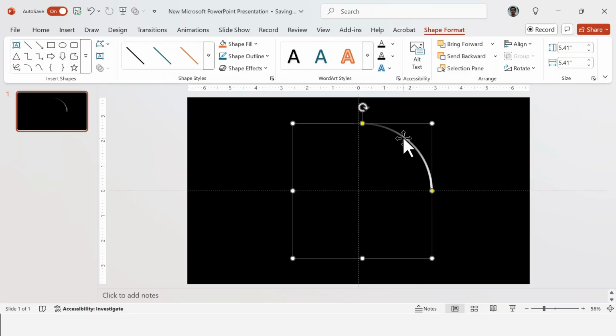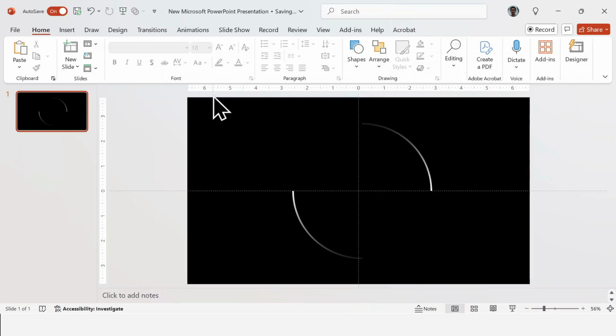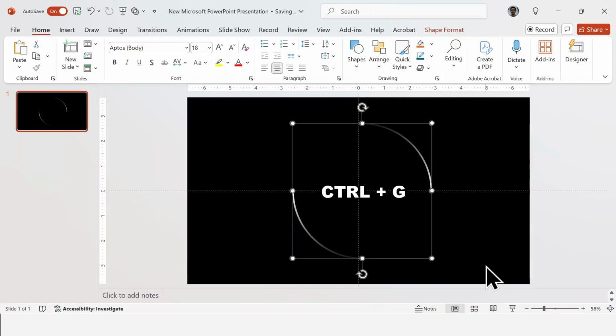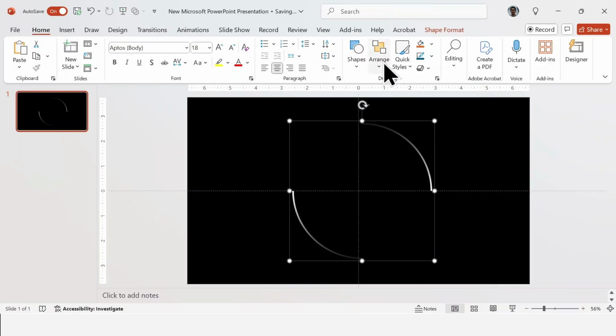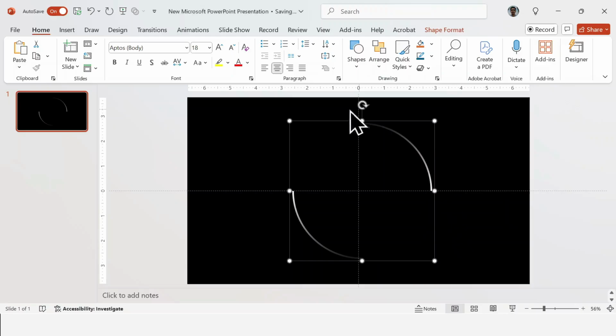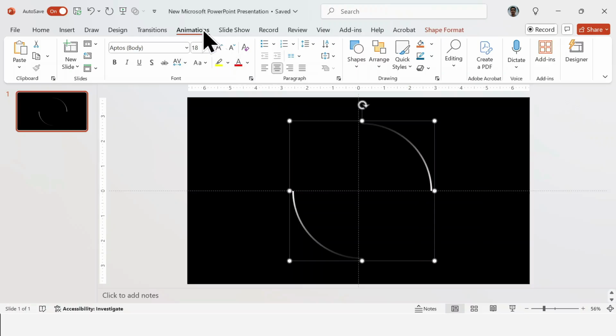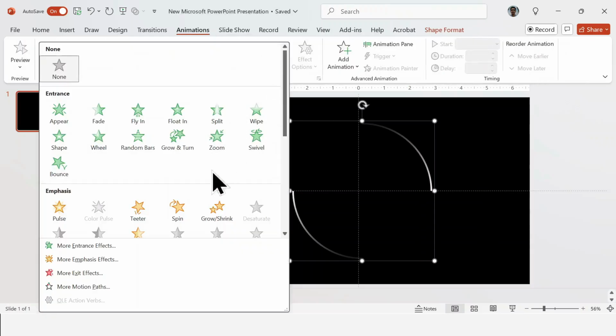Position the duplicate over the original, then hold Shift and rotate it like this. Once that's in place, drag your mouse over both arcs and hit Ctrl G to group them. Then go to Arrange, Align Middle, just to make sure everything is centered properly. Now with the grouped shape selected, go to Animations and choose the Spin animation under Emphasis Effects.